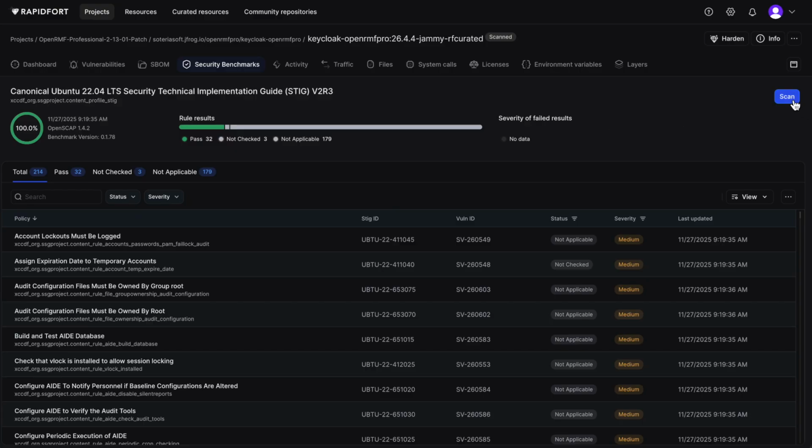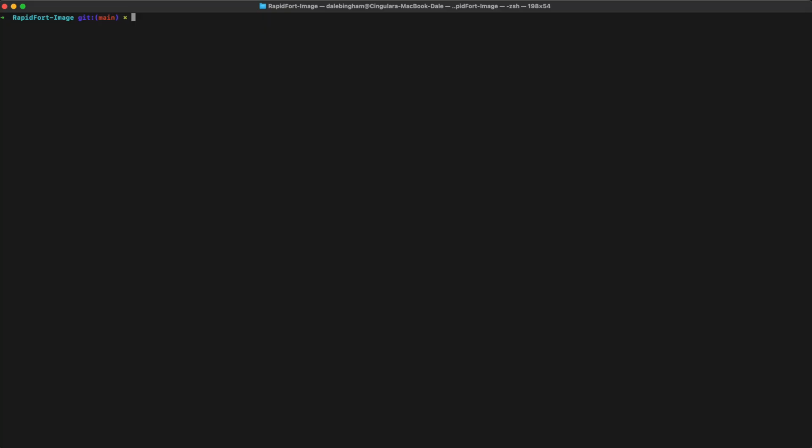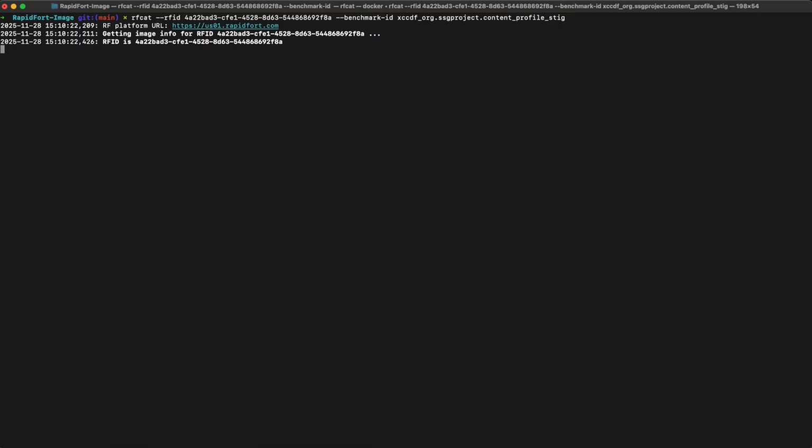So if you go ahead and click scan, you choose the canonical STIG version 2.3 right here. It already knows Ubuntu is under here. It's going to give you this command right here to use. Now this requires you to run this at a terminal window using the RapidFort command line interface, which we have installed on our machine. So if we switch over to a terminal window, we're going to go ahead and paste that command in here and then let that run.